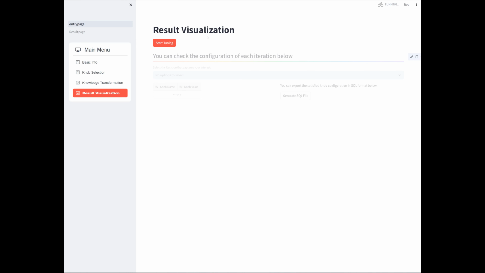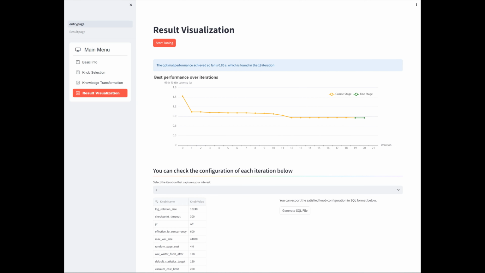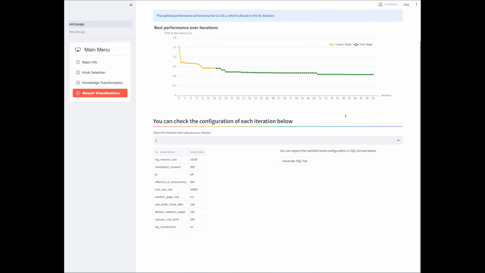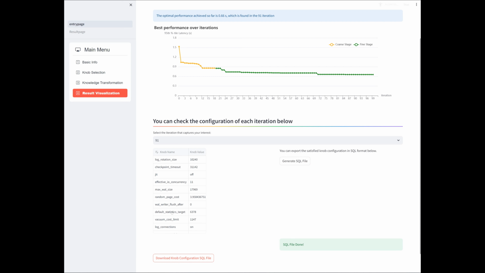We initialize the optimization process with 10 samples obtained through Latin hypercube sampling, which results in a delay before the actual tuning process begins. The two-stage Bayesian optimization is visualized using two different colors, with the best performance being reported in real time. You can check the configurations of each iteration here and export the SQL file to deploy the configuration on your database instance.